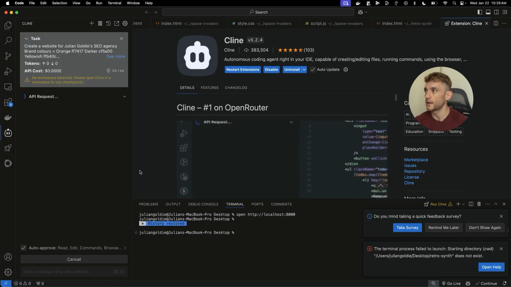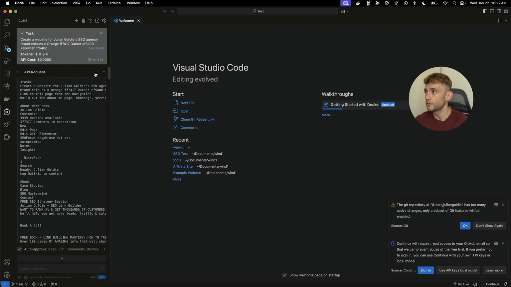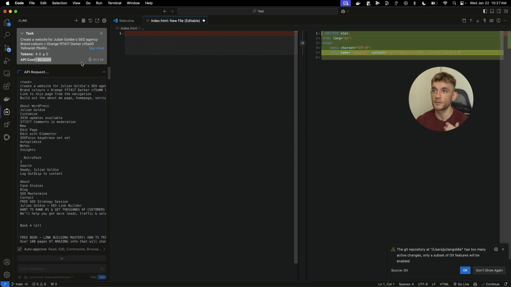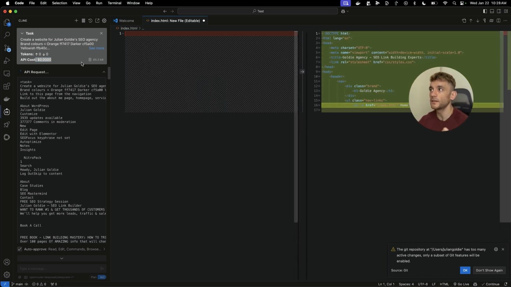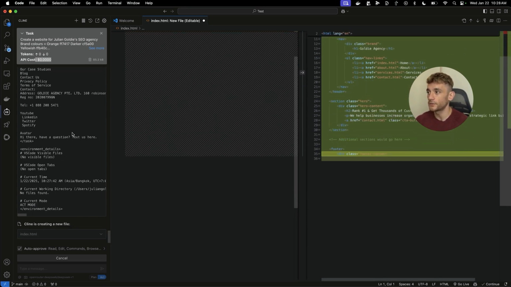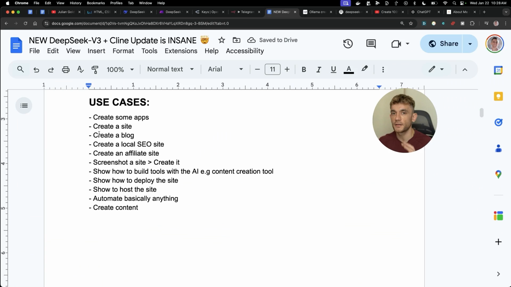We're going to hit enter like so. Using DeepSeek-R1, this is using the API request here. The other cool thing I like about this as well is you actually get the API costs as you go along. So you get a lot of visibility in terms of how much this is costing you, what you're building, etc. You can see the code as well as it's being built out, which is super useful. And Cline is such an underrated tool, it's so powerful.